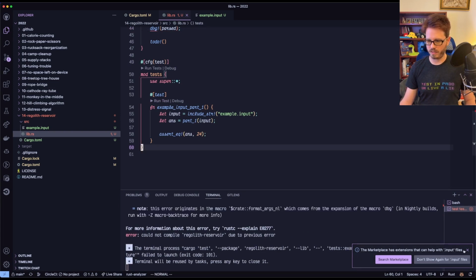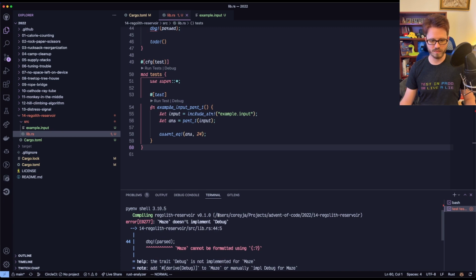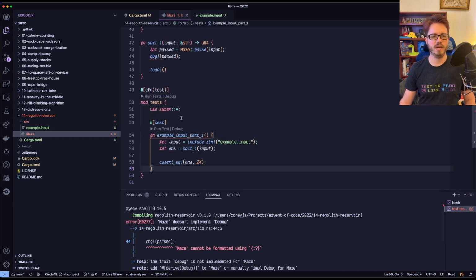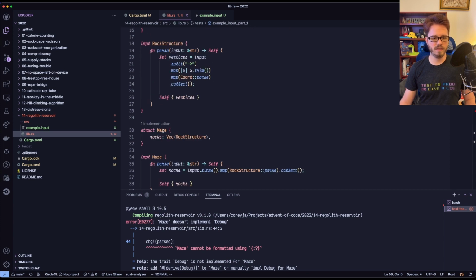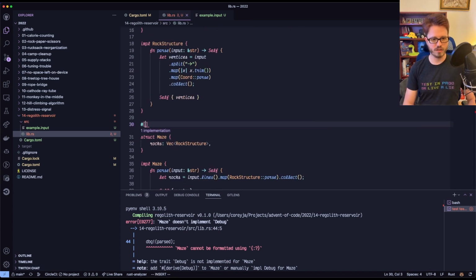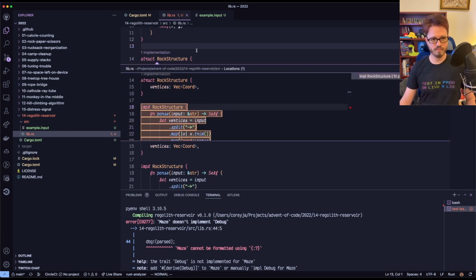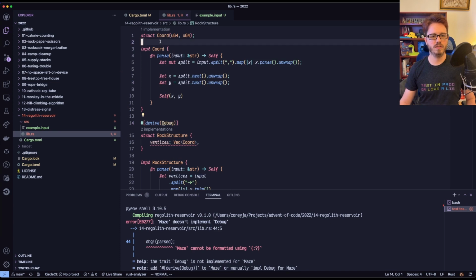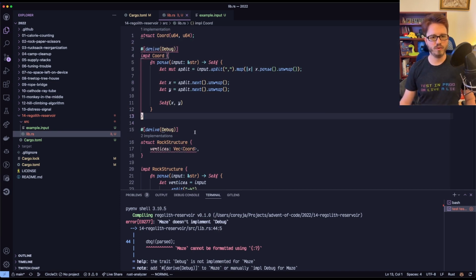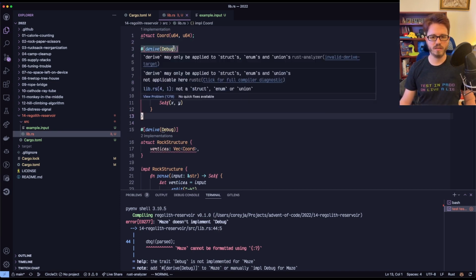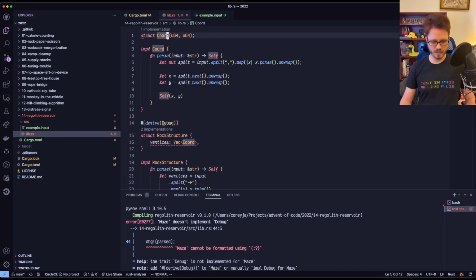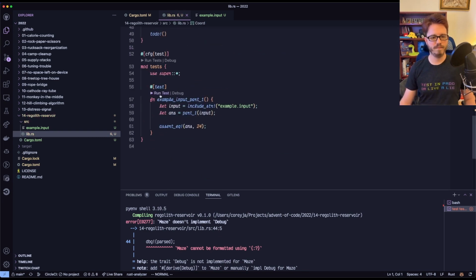Wait a sec, why did it even let me run? Oh, it didn't actually let me run the test. It didn't compile because I tried to call debug, but my structs are not debug. Derive debug. Now I can pretty print everything nicely. Oh, I put it on the impl, not the struct. There we go.